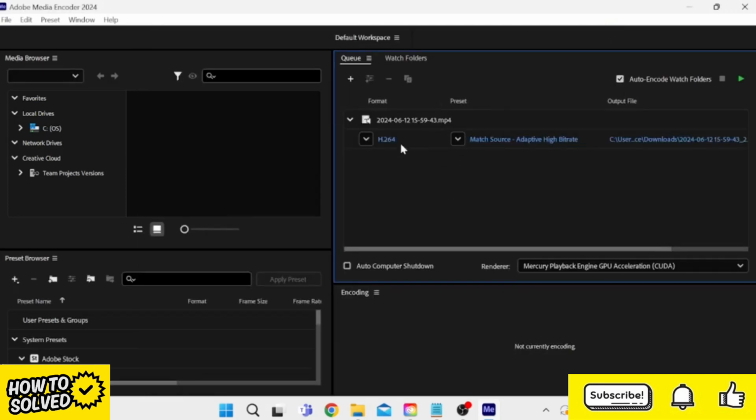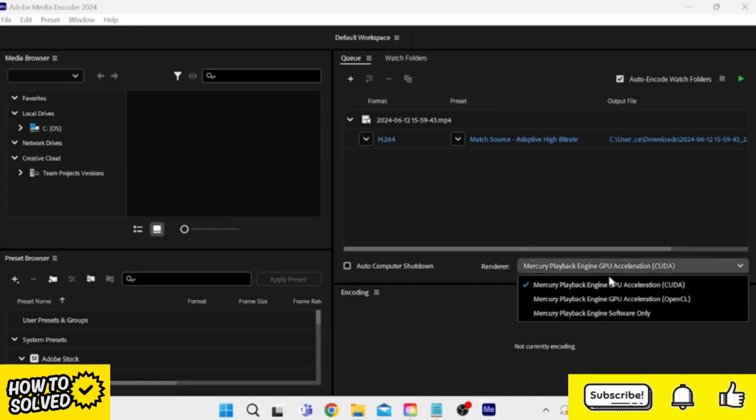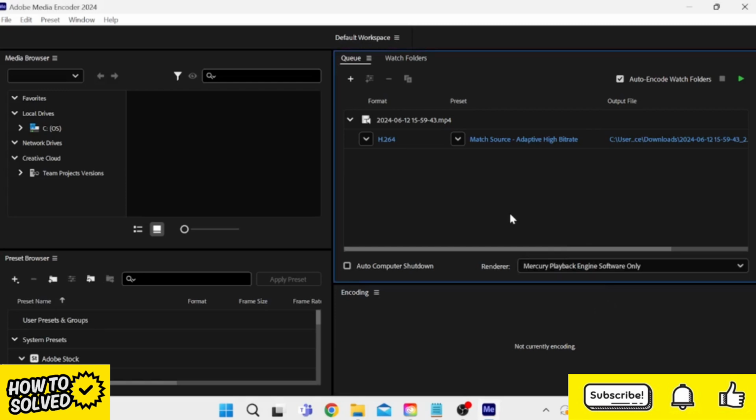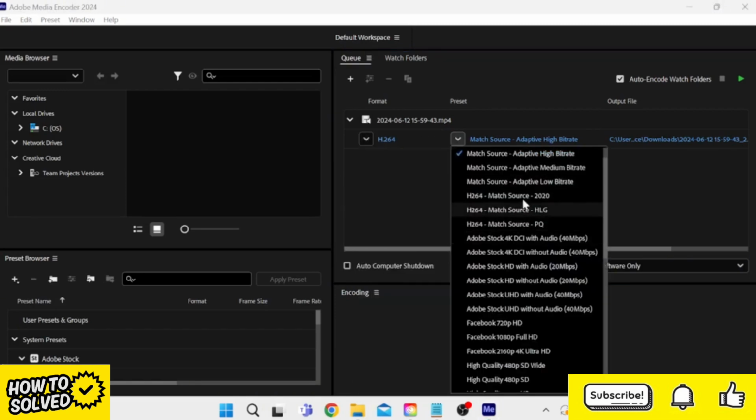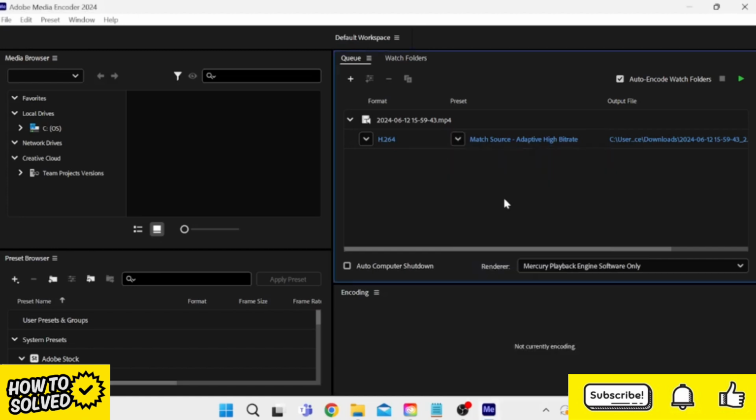Then we can head out of this window, and if that's still not working, the next thing we can do is change some of these export settings inside of here. For example, instead of using GPU acceleration down here, you can try using engine software only, and we can also try changing things such as the format, or even changing things like the codec or the bitrate, as sometimes these can cause issues. You'll just need to play around with these settings to find which one works for you.